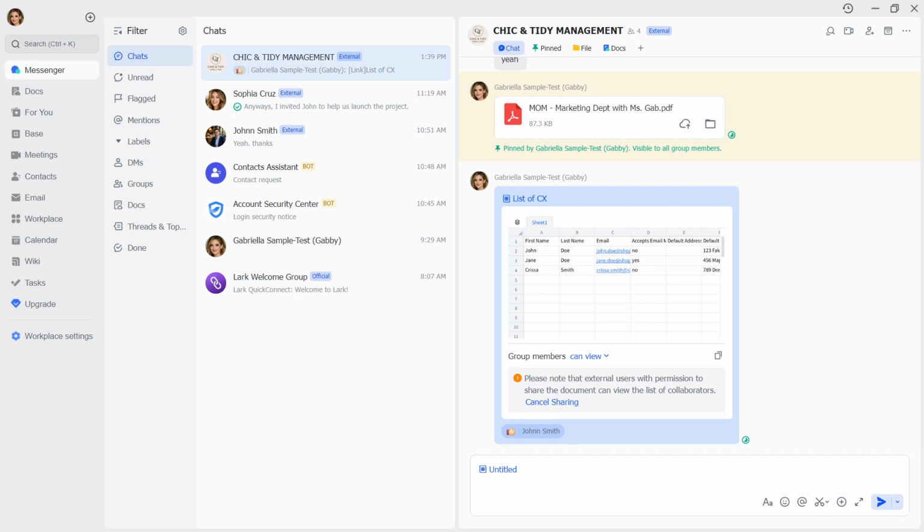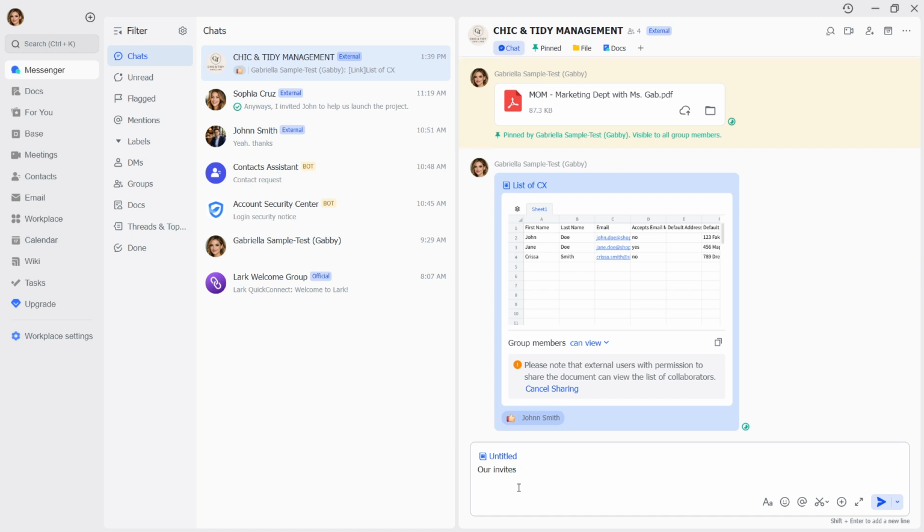Remember, anyone with the link can access the sheet based on the permission you set. Share it only with people you trust, and if your needs change, you can come back to this panel to adjust permissions or turn link sharing off. That's all it takes to share a Lark sheet quickly and securely.